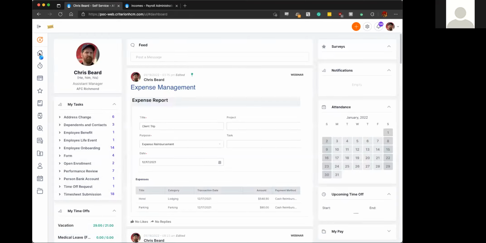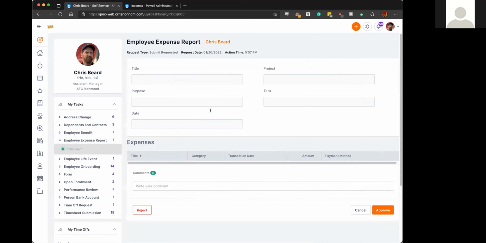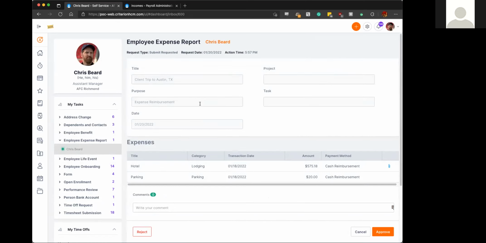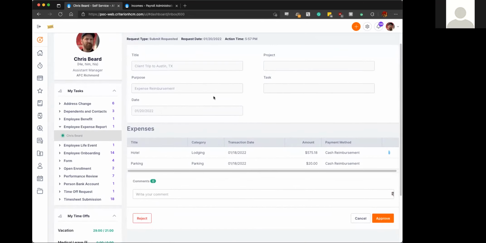Now, I made it so that this person is the approver, and you'll see right here under the task, he has quite a few tasks, but in this situation, here is a new one called Employee Expense Report. And he can click on this, and here's that expense report I just created, and I can then approve it. Probably you wouldn't have the same person approving expense reports that they are submitting, but it's possible that could happen there.